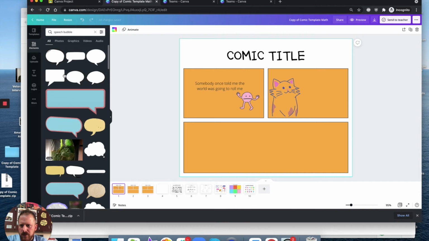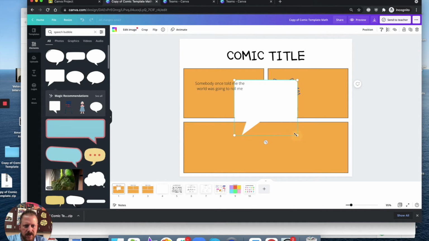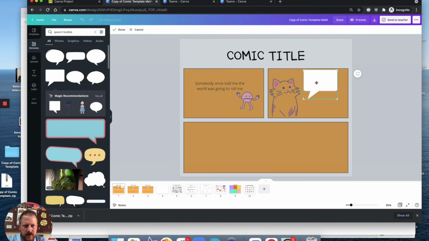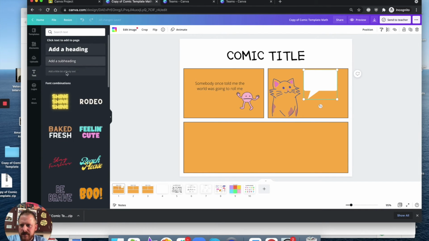I'm just going to pull this one. I just clicked on it and you can see it just appears on my page. I can resize it. I can have characters say what they need to say. And then within here I can add some text. Again, we can resize all this text right up top here. Maybe make that a little bit smaller. But with Canva, everything's customizable.